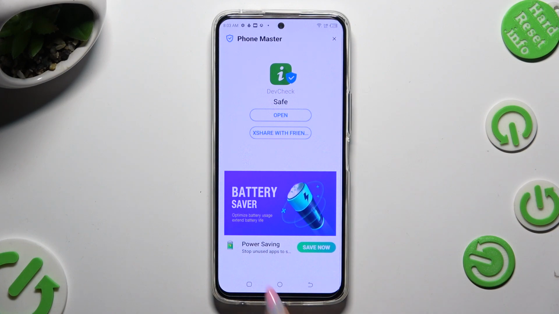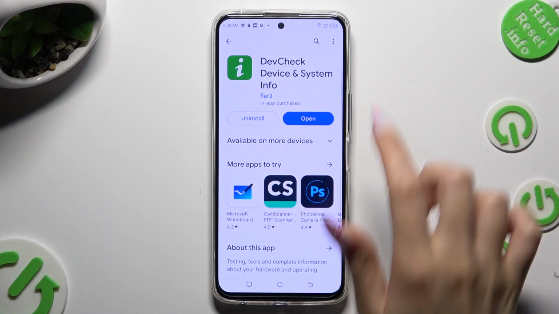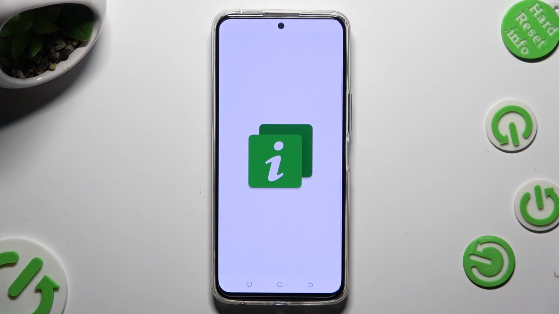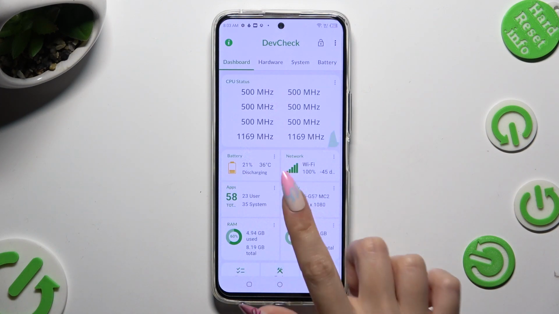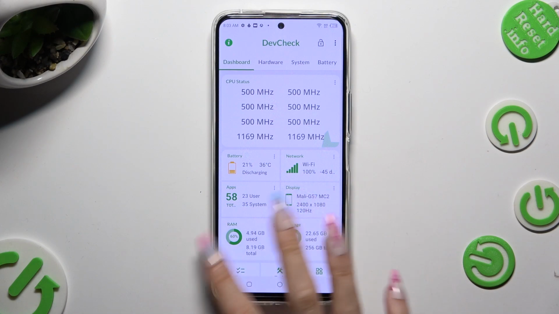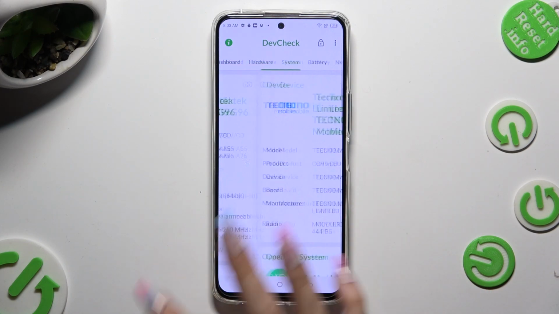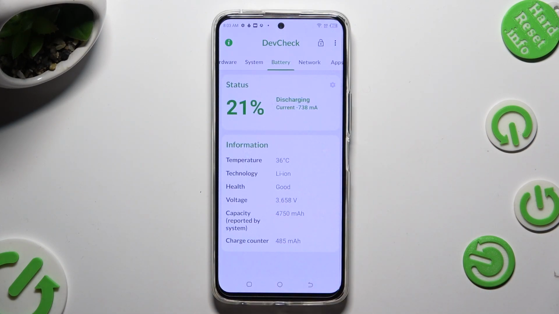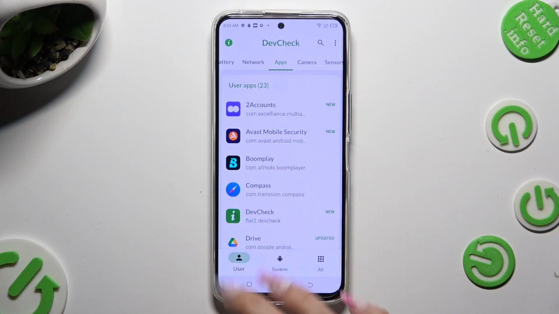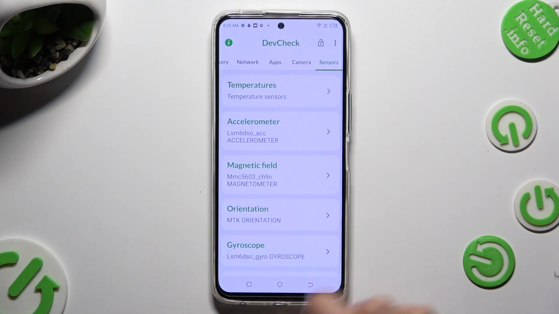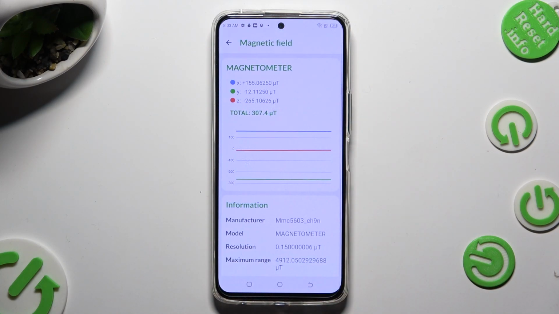Now, in order to use it, you need to swipe. This way you will learn all the information about your device's dashboard, hardware, system, battery, network, apps, camera, and even sensors.